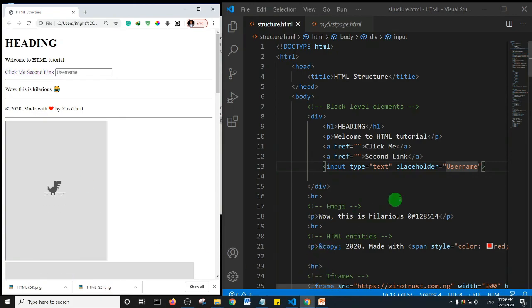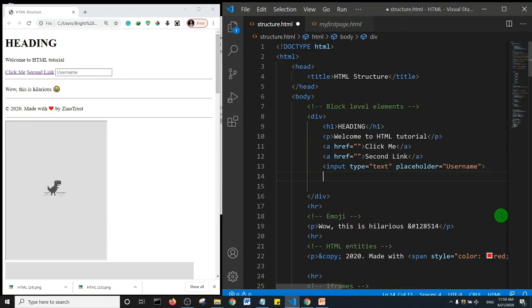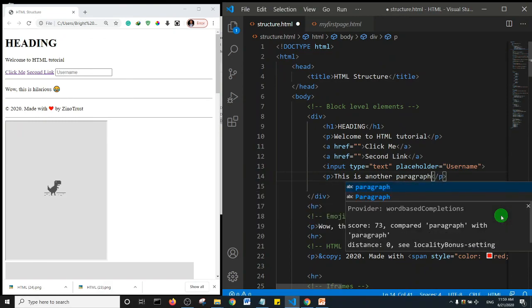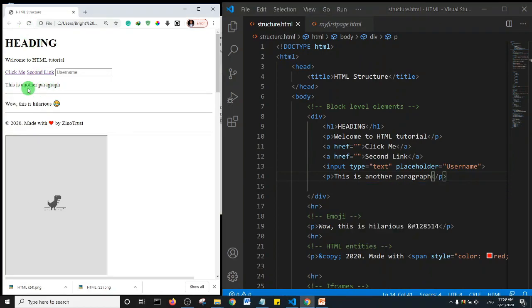All right, now let's do one more so that we can get it clear. Now what if I add another paragraph, and I say this is another paragraph, and then I save. Now I know you can probably guess what will happen, because remember, paragraph tag is a block level element. What do you think would happen? Would it be on the same line, or would it take up a new line? All right, I know you guessed right, but let's see. So it takes up a new line, because it's a block level element.